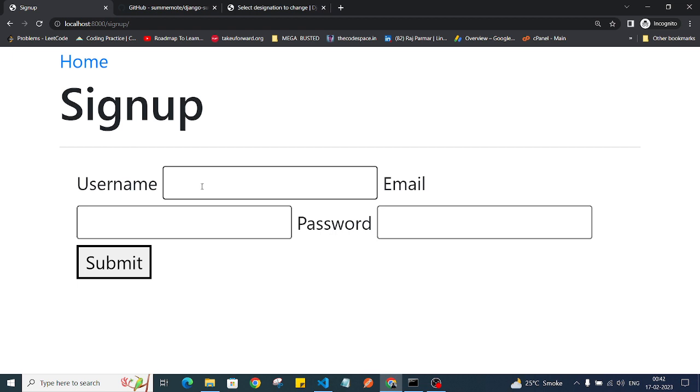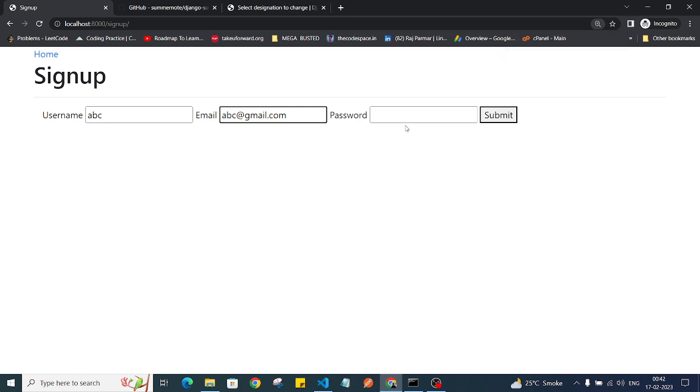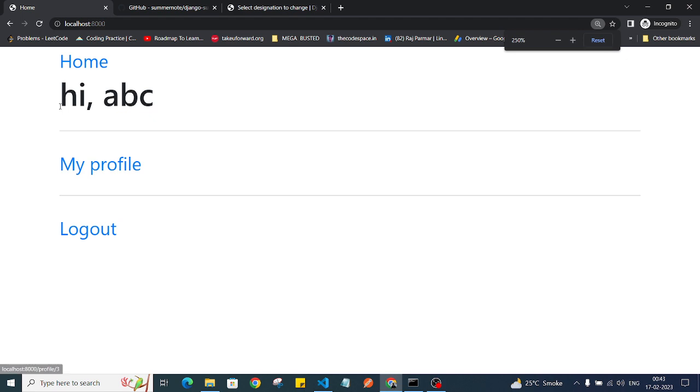So, let me add the username. Let's say I'm giving ABC, and I'm giving email as abc@gmail.com. Sorry for this bad looking UI. Okay, then I'll give the username, let's say abc@123. Okay, and I'll just submit this. So as you can see, we got "Hi ABC", and we have this link, logout and my profile.